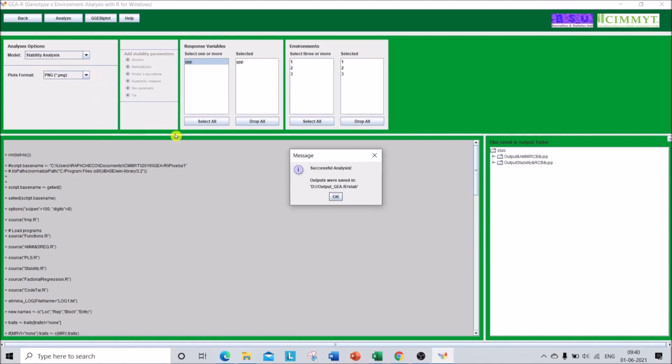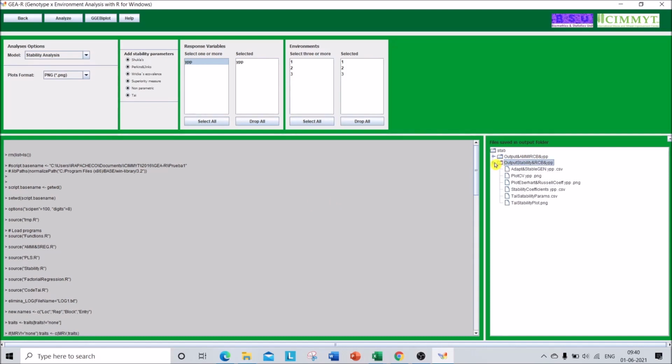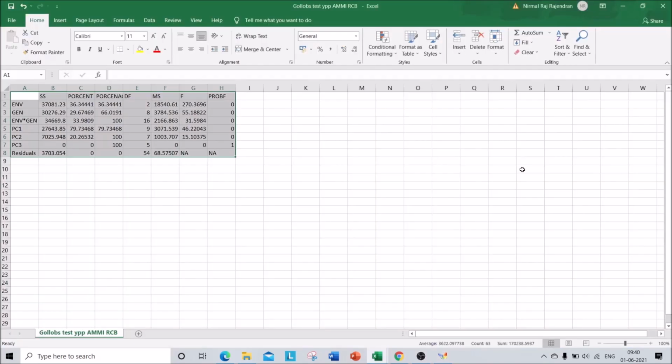Just wait for a few seconds. Again the message pops up, the successful analysis. Just click OK. Again another folder opens up inside that same folder, that's stab. So just click open that. Now you can see there are so many plots and Excel file formats. Let's see one by one. The first one is adaptable and stable genotypes.